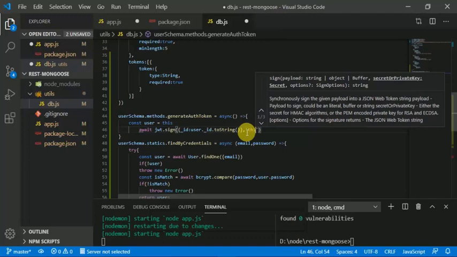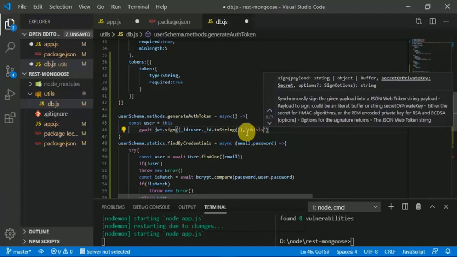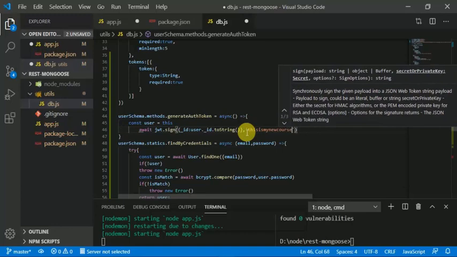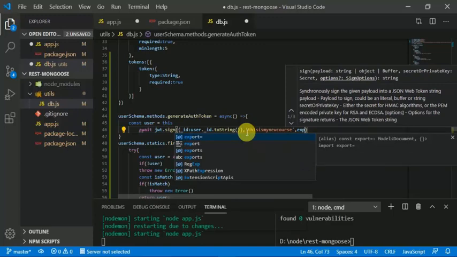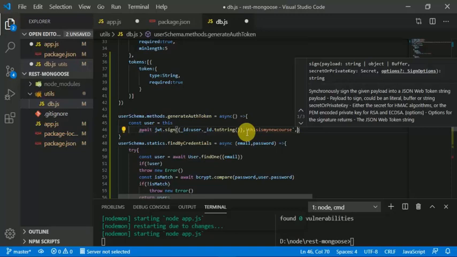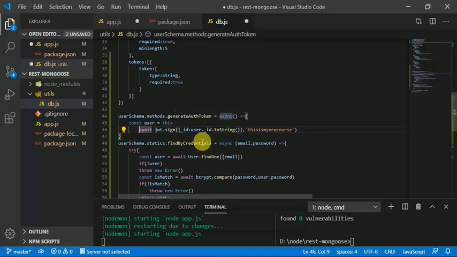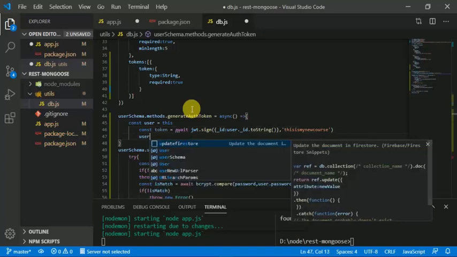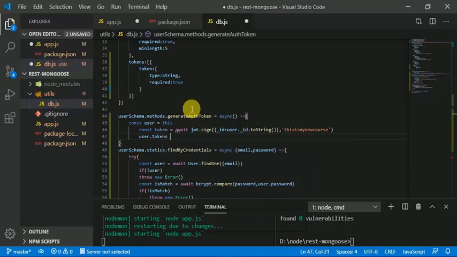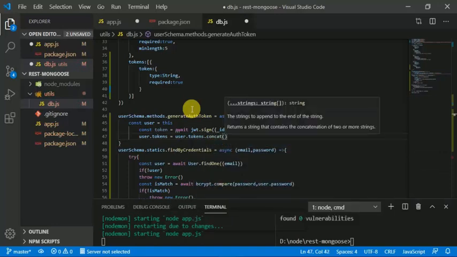It can be anything. It is going to be private, but here I'm going to simply write it: this is my new course. The next argument can be expiresIn. Yeah, that's it. So now it's going to return a token. Now here we are going to save it by concatenating into user.tokens. So user.tokens = user.tokens.concat the token.